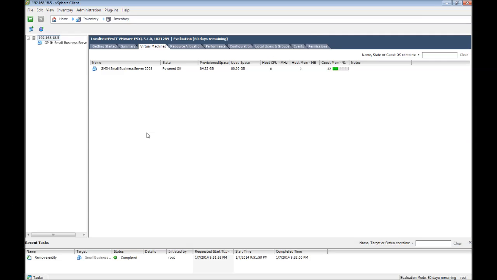Today I'm going to talk about how to back up a virtual machine. There's a way to take your virtual machine and save the files associated with that machine to a location and then restore them back to the same host or to a different host in VMware ESXi. I'm working in VMware ESXi 5.1.